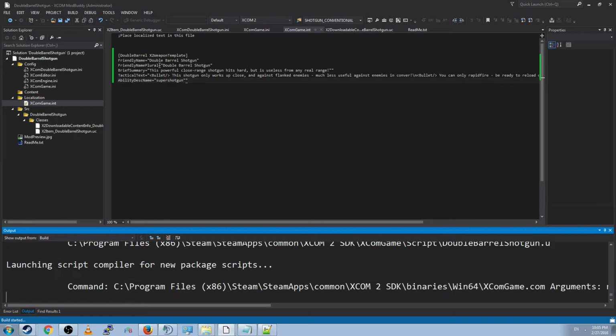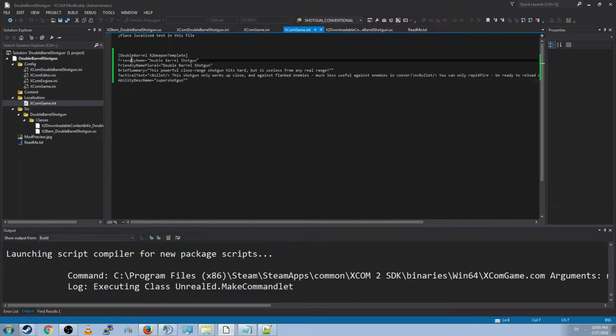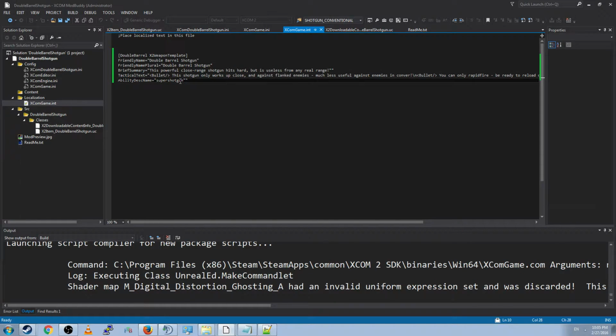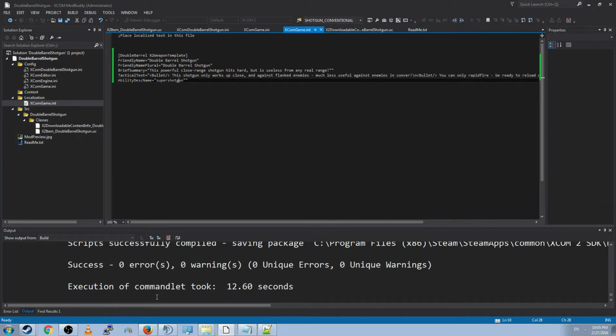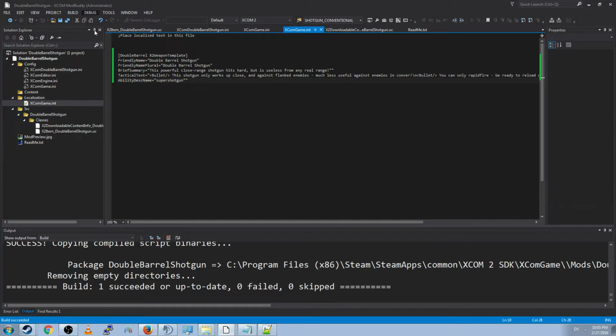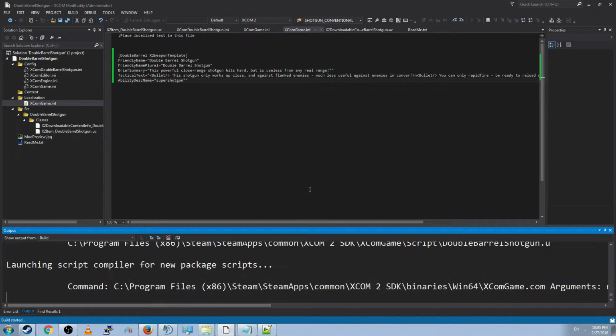Excellent. So this should provide the text in-game to display to the player. We'll see if that's true once we build. And then we'll debug. So, build succeeded. Let's debug. I'm just going to hit F5.